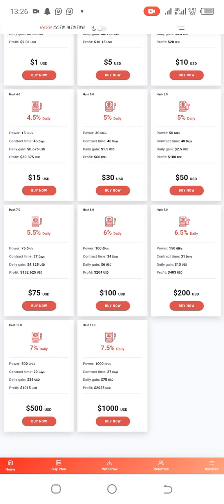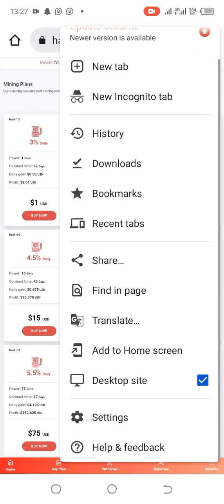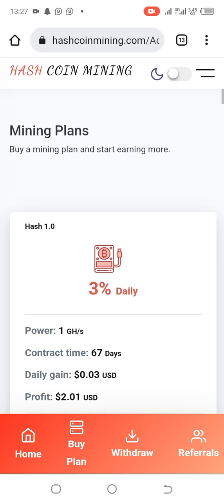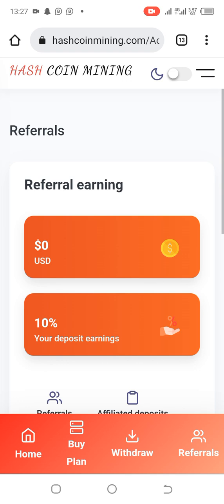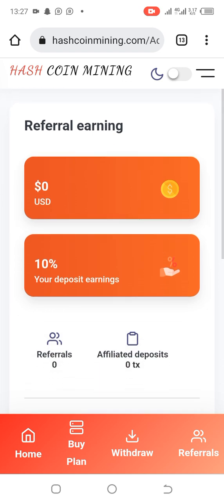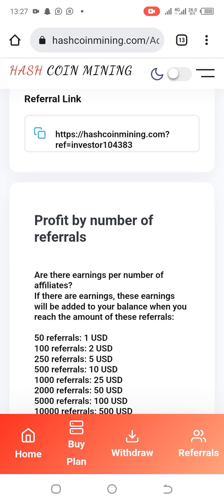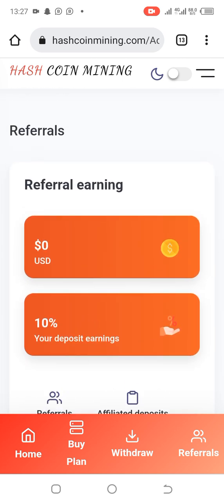So the next thing that we are going to see is the referral program. Maybe I should return it to the phone view so that I can get it quickly. Click on the referral programs. On these referral programs, if you register and also refer your friend, you will gain 10% of their deposit. So you come down here, copy your referral link and paste it on any of your social media, so that people can use your link to register. Okay, that is for that.